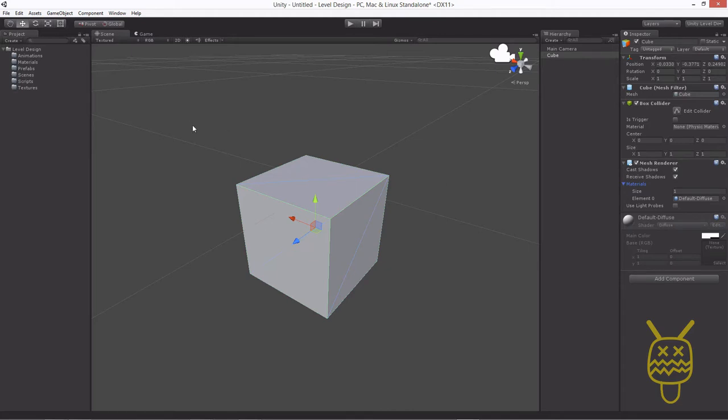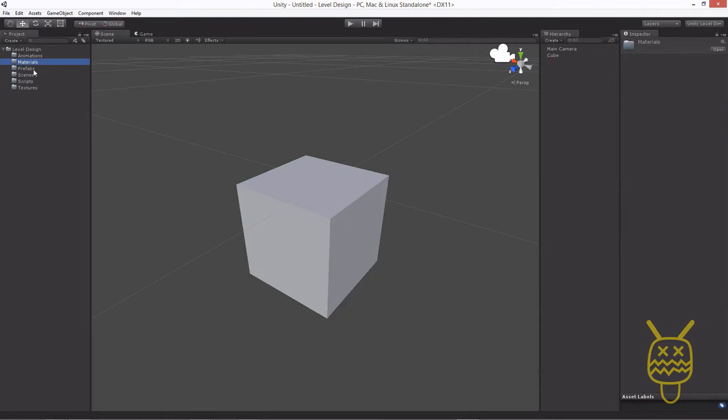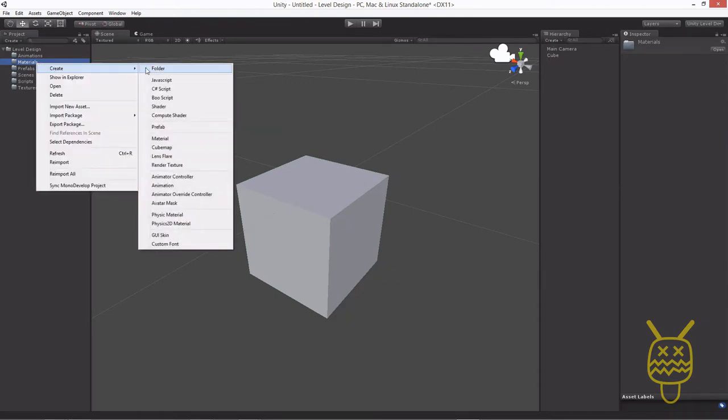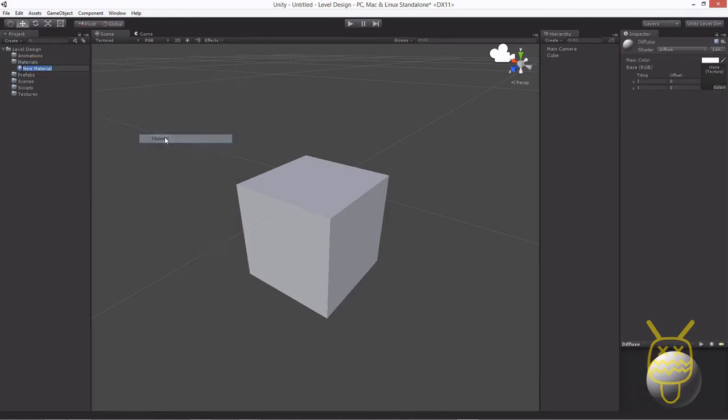So let's go ahead and make a new material over in the project side, over on the left. You'll see your materials folder. Just right click on it and go to Create, go down to Material and click on Material. And let's just type the name in for cube. Since it's cube, we'll just use cube, keep everything consistent.